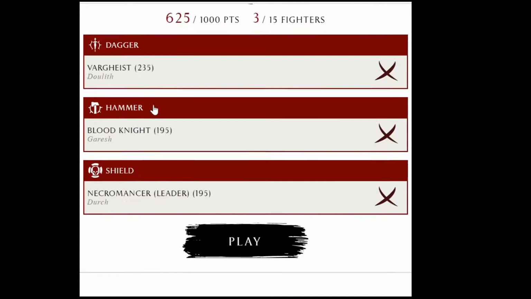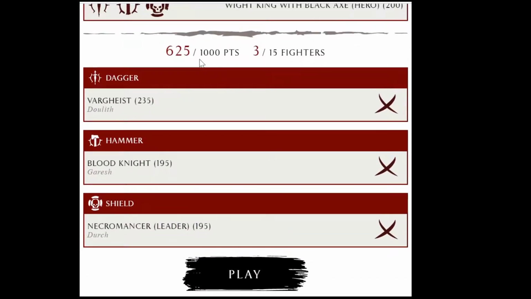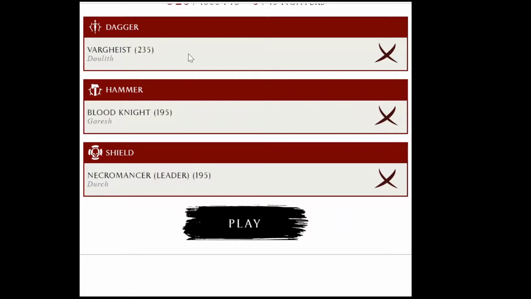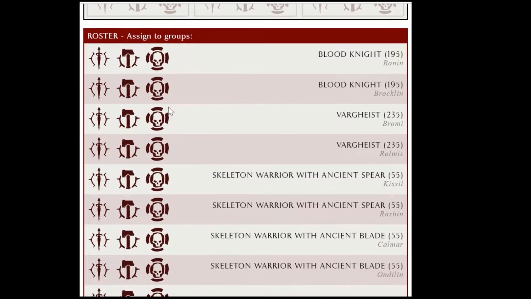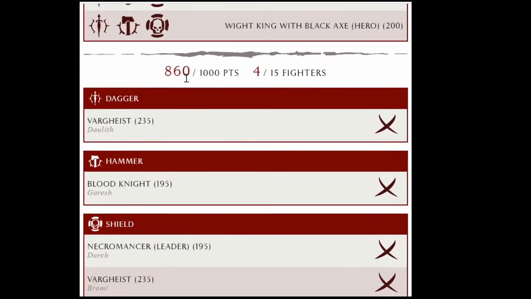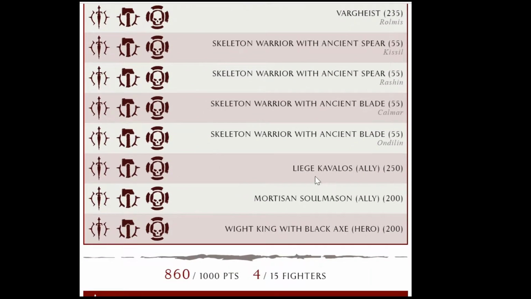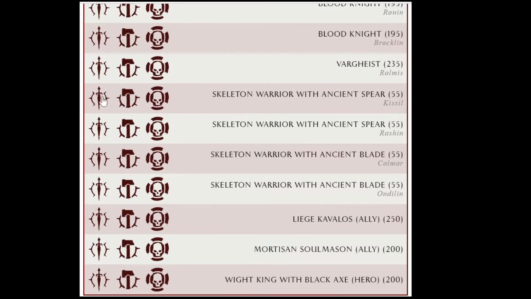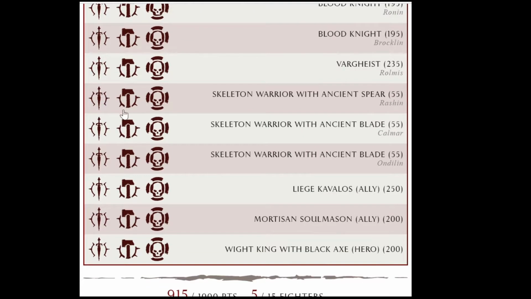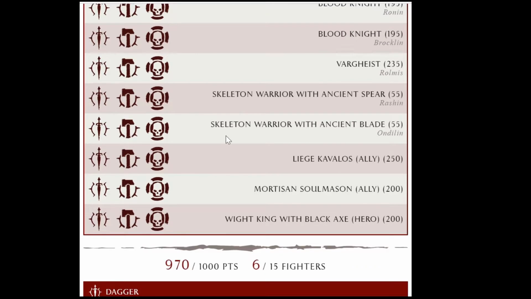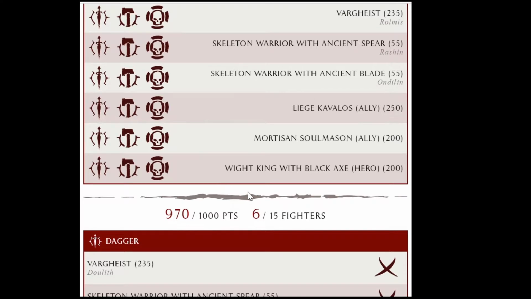Then I'm going to choose a second Vargeist to be in my shield, and then that leaves me with 140 points left, so I am going to choose a skeleton warrior with ancient spear to be in my dagger, and a skeleton warrior with ancient blade to be in my hammer. That puts me at 970, so I have 30 points left, which is not enough to add anybody else.